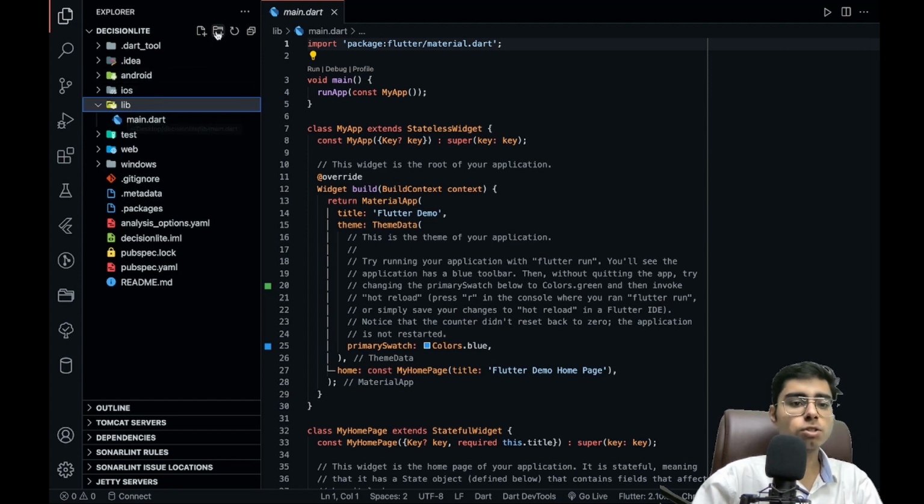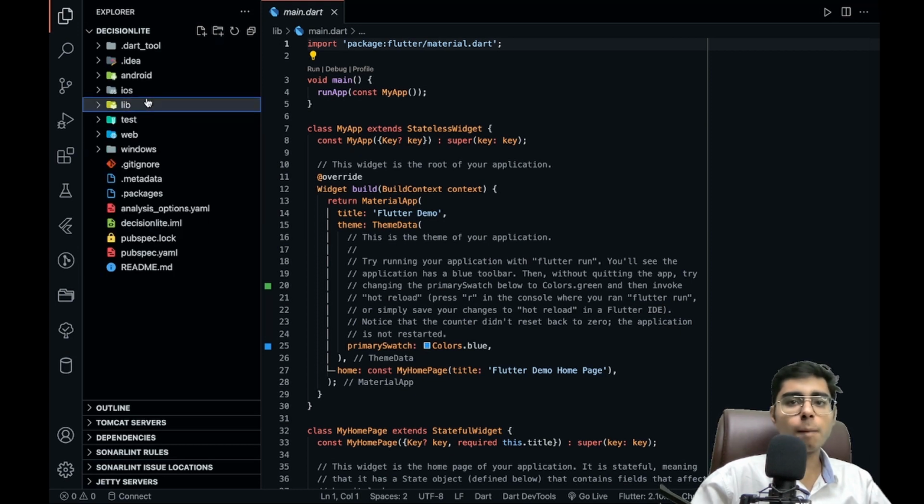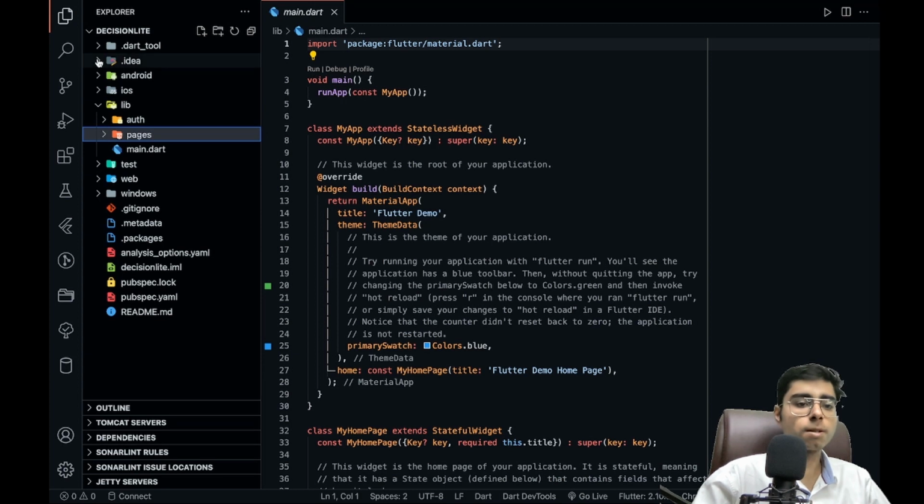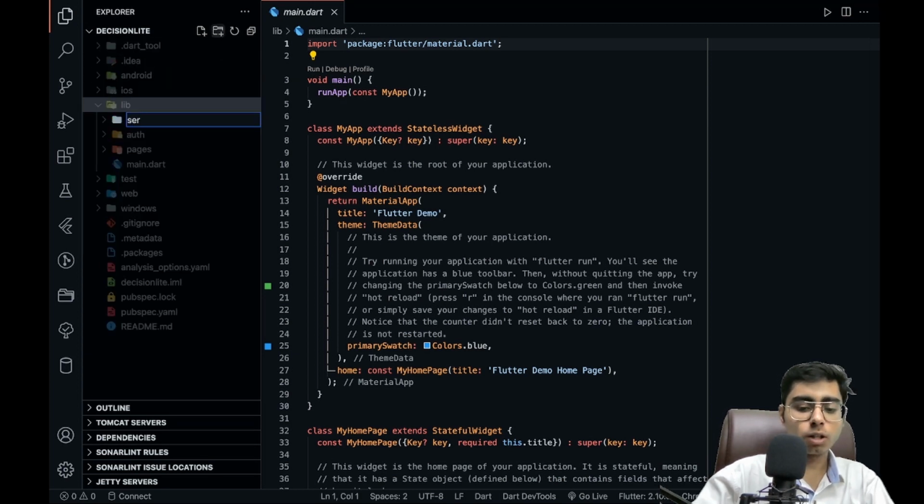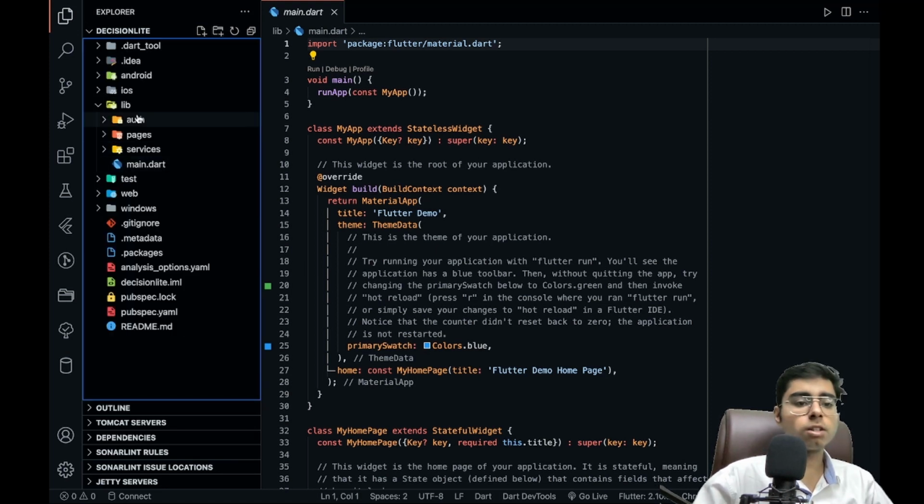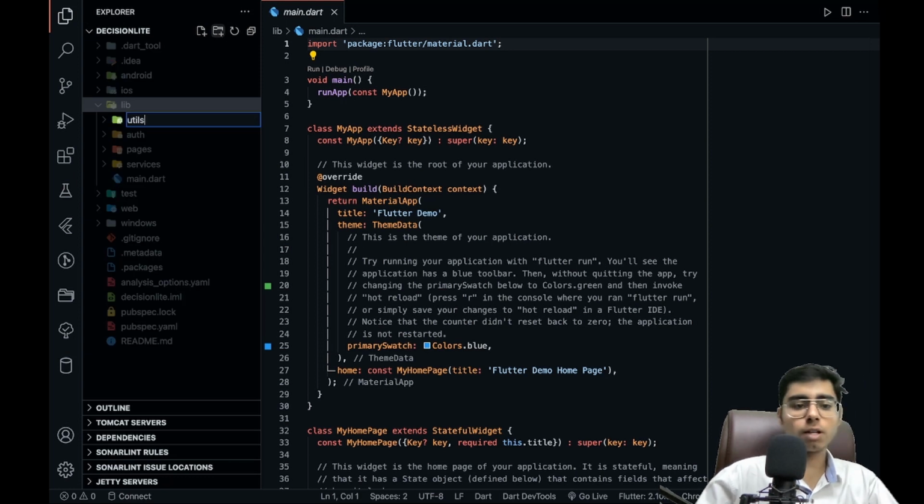So in the lib folder, first of all, I'm going to create auth, because we will be having email and password authentication so that we can make the users unique, right? After the auth folder, I'm going to create a pages folder, which will have all the UI of the pages. After that, I'm going to have a services folder, which will have all the functions of Firebase and everything, the backend you can consider.